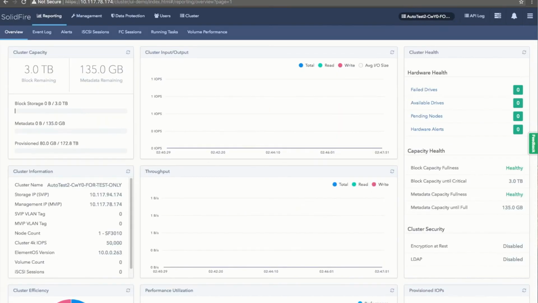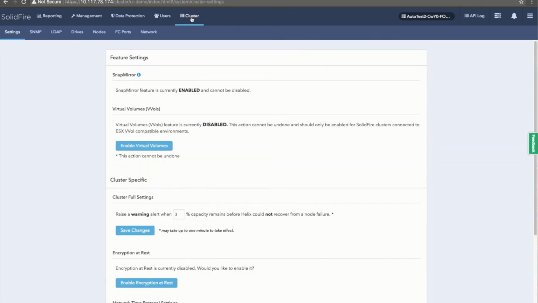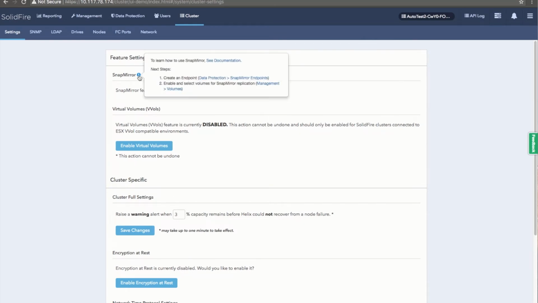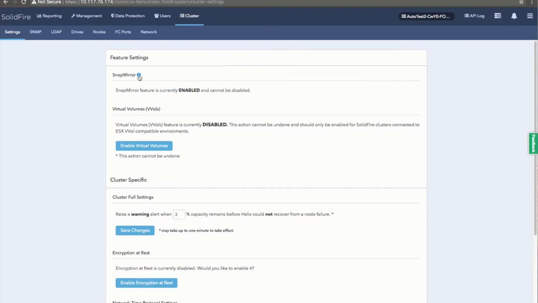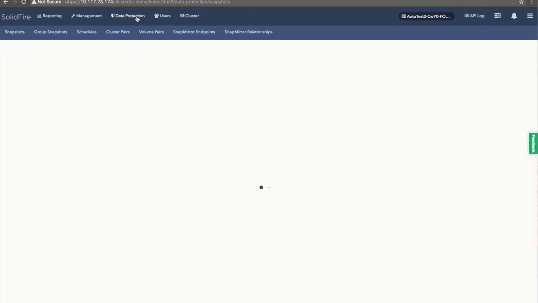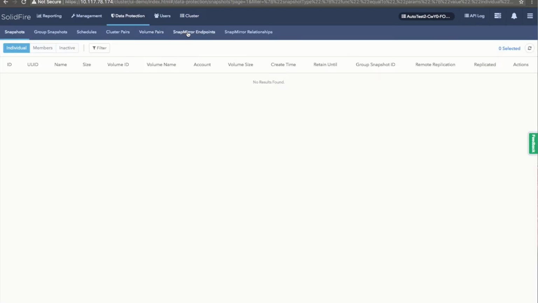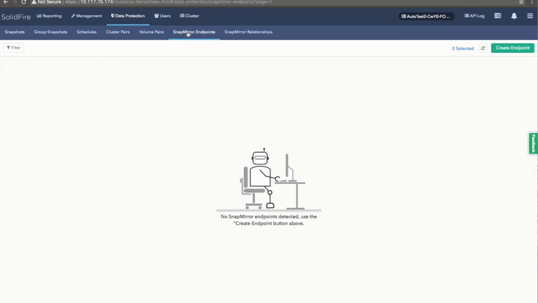The first step is going to be to actually enable SnapMirror on your HCI cluster. If you're not replicating to an ONTAP cluster, you would leave this off and you wouldn't see any of the options to use the SnapMirror feature. If you want to replicate between SolidFire and ONTAP, you would go ahead and enable that, and that gives you all of these options. The first thing you're going to want to do is create an endpoint.